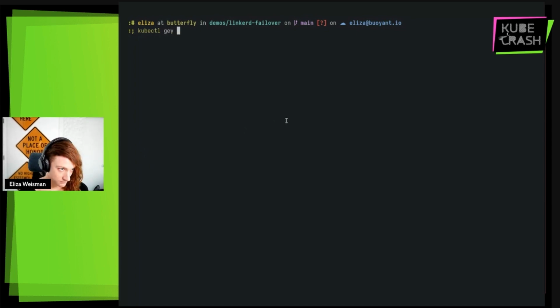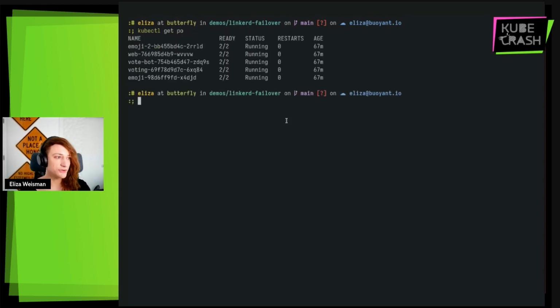And in both of these clusters, I have deployed Emoji Voto, which is one of our demo applications that we use for demoing Linkerd for various purposes. It's a pretty simple web app. The way that it works is you can vote on different emojis, and you click on the emoji, you vote for it, and then it tracks the ranking of the different emoji that people have voted for.